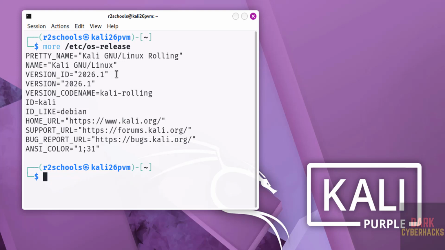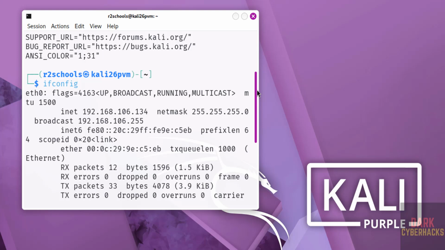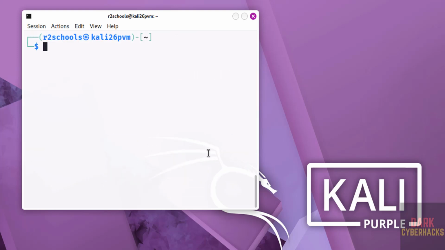If you want to verify the IP of this machine, run ifconfig. See, this is the IP of the machine. Okay. So we have successfully downloaded and installed Kali Linux 2026.1 Purple on VMware Workstation.